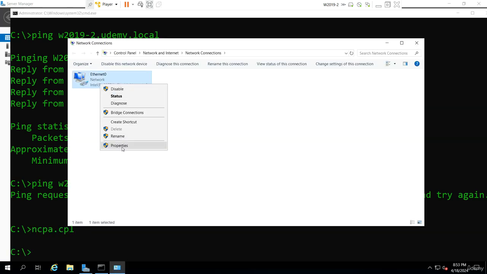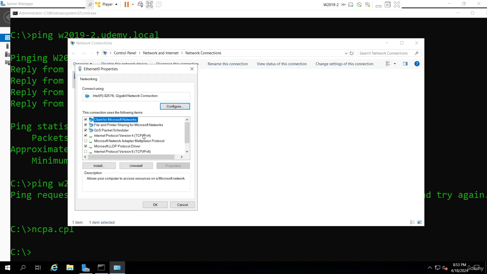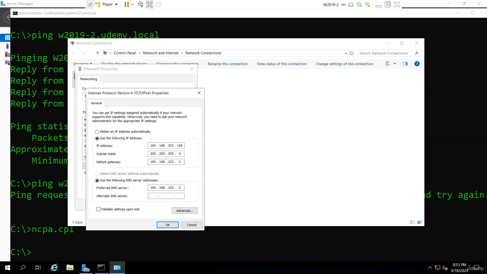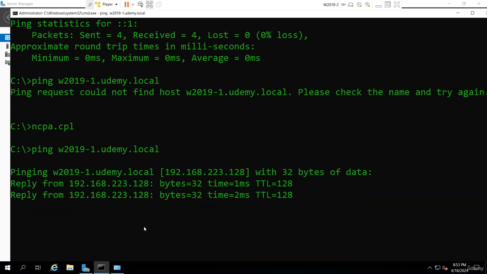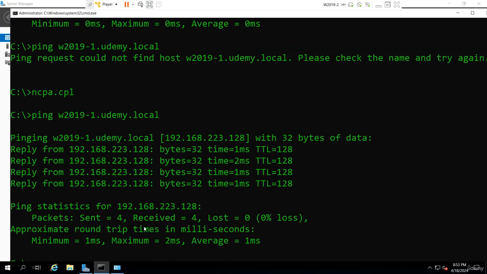If I check my properties over here, my DNS is pointing to my wireless router. My wireless router has no clue about udemy.local. So I have to change it to my first server, 128. Watch this now. Then, okay. If I try one more time, oh, it's working. Don't you see? Isn't that amazing? The way you could fix problems just like that. Perfect.